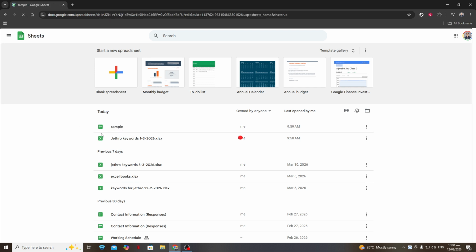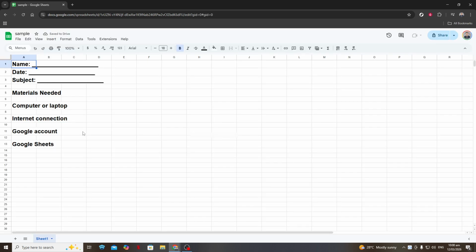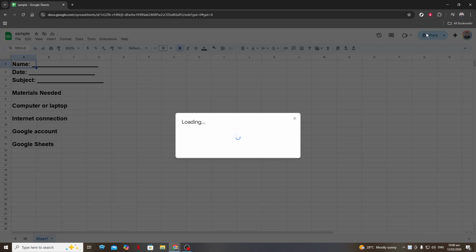First, open the Google Sheet you want to protect. Make sure you're signed into the correct Google account, especially if you juggle work and personal accounts. At the top right, click the Share button. This is the control center for who has access to your file.